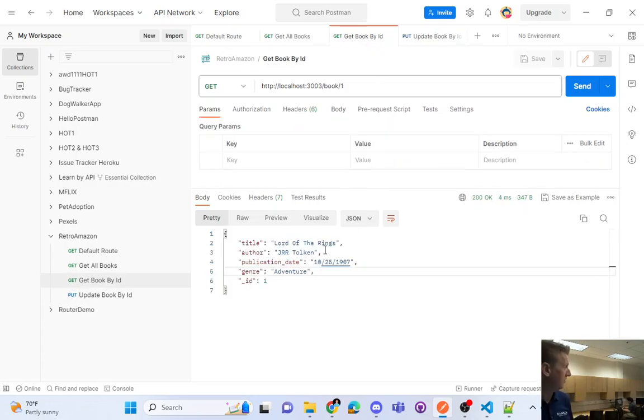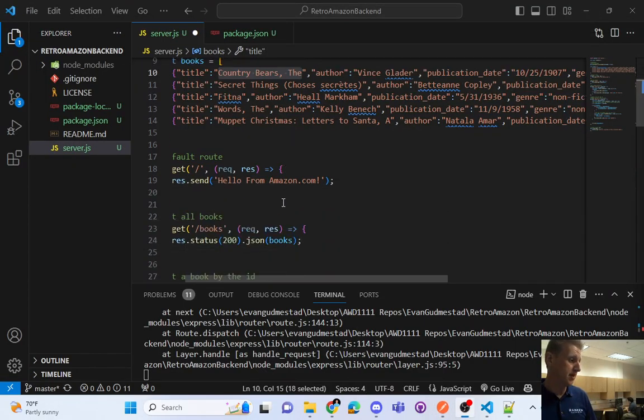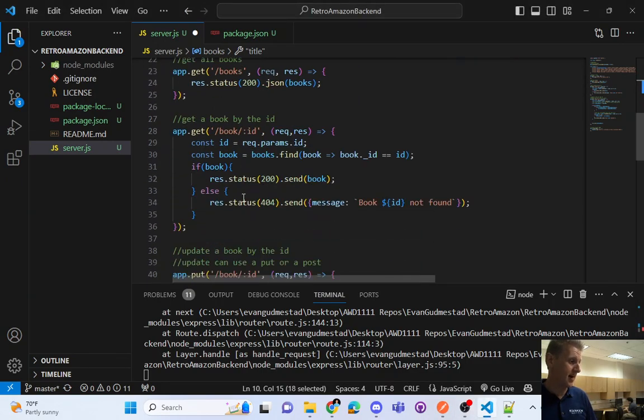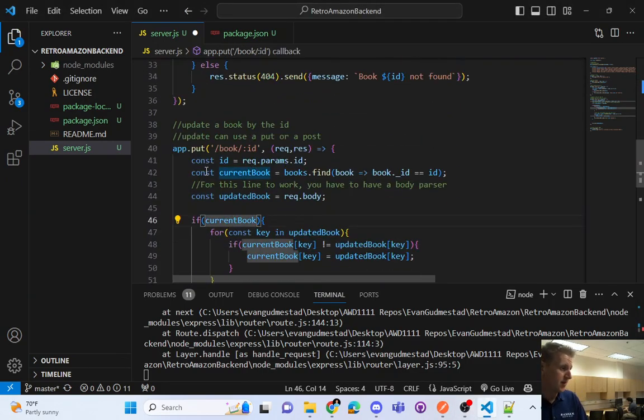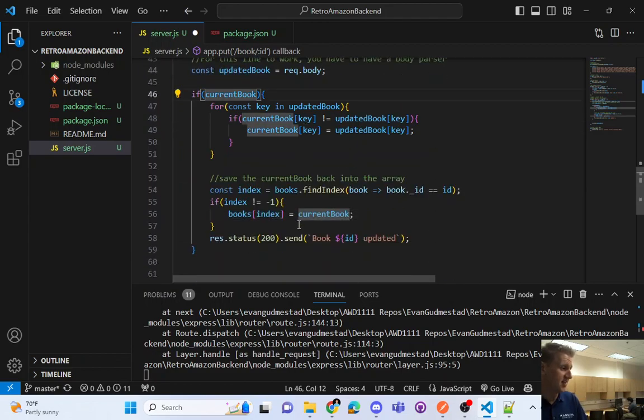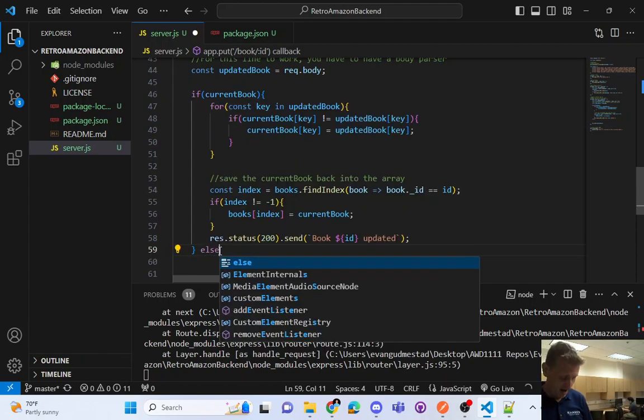So I'm going to come around, and what I'd like to see is that you have an update book by ID. Okay? Check on everyone's status. Let's add one more thing, because like we did last time, this is very similar. Here, if you can't find the book, if current book is falsy, notice where this if statement ends. Let's add an else block.